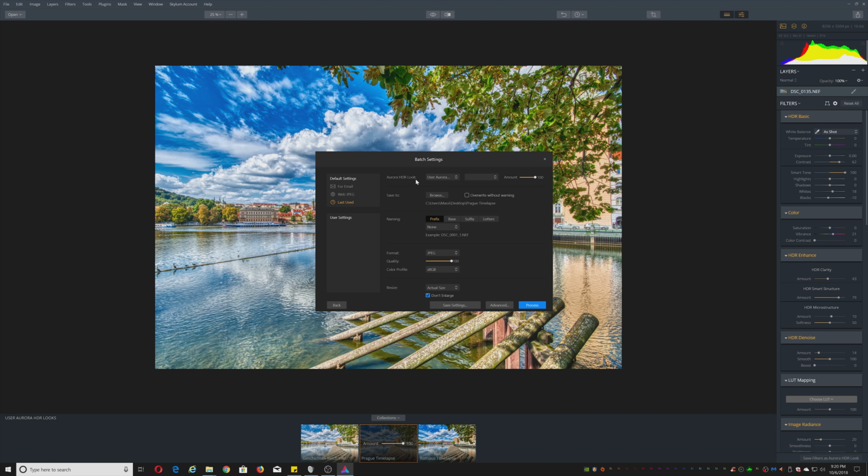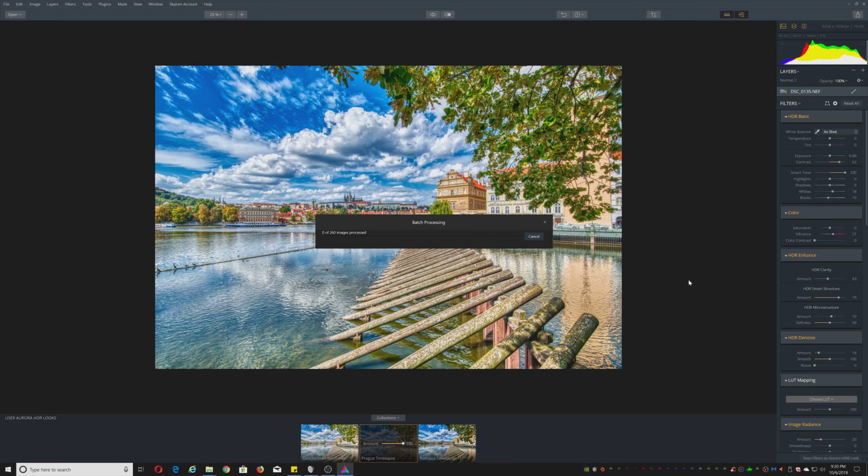And then under Aurora HDR look, it's just a fancy way to say a preset. I'm going to use my user presets and then choose my proc timelapse, amount at 100, and then JPEG, quality 100, and sRGB. Don't need anything to be enlarged, actual size, and then click process. Now, once this is finished, we will go ahead and launch Adobe Premiere Pro to render our time-lapse video file.